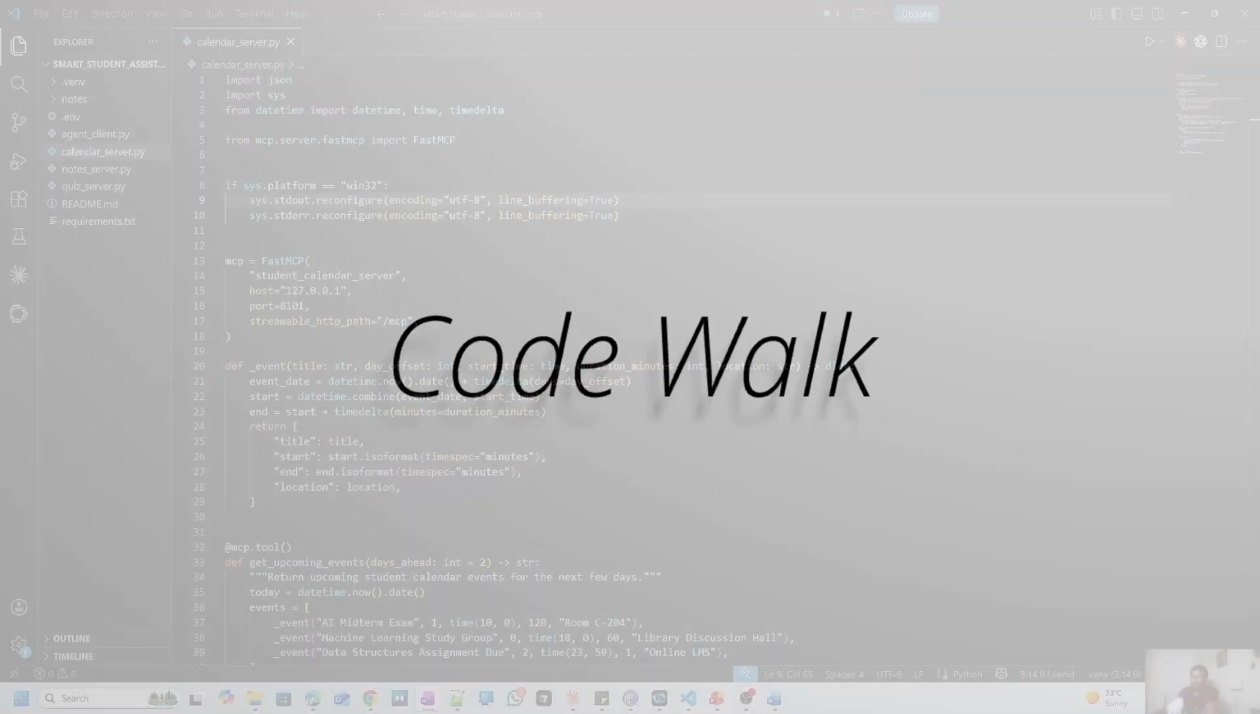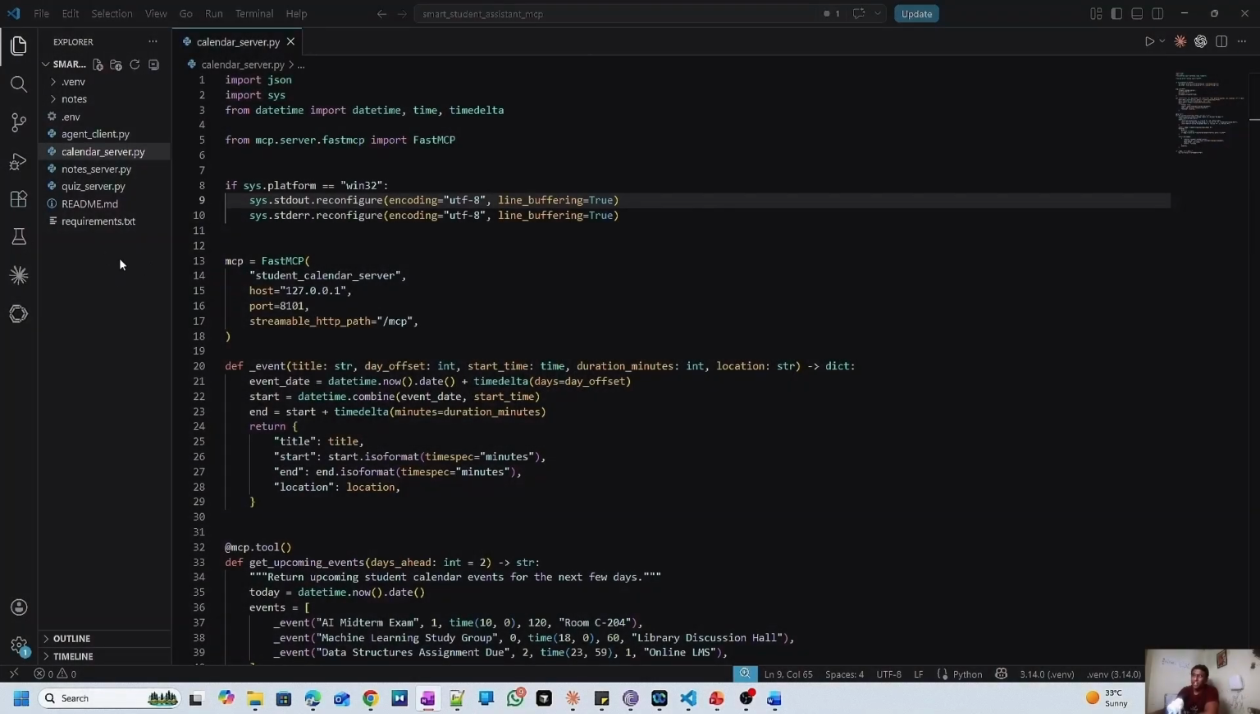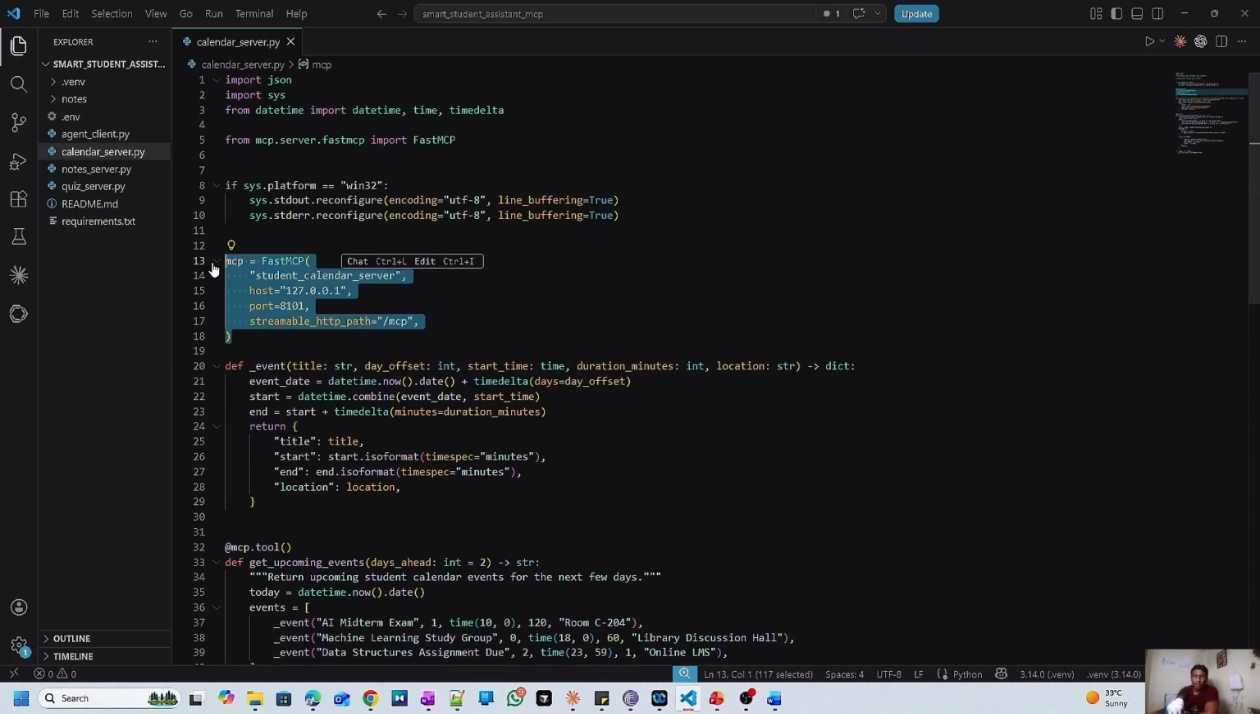Now look into the code block. First is the calendar server. This code block creates and configures an MCP server named student_calendar_server, running locally on 127.0.0.1 and port 8101 with a streaming HTTP endpoint at /mcp.